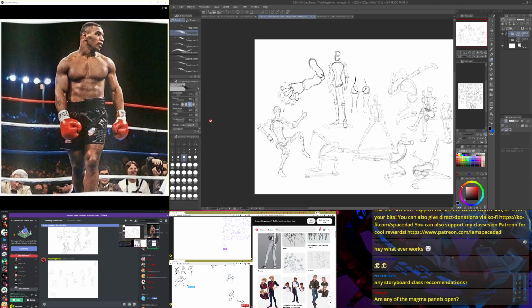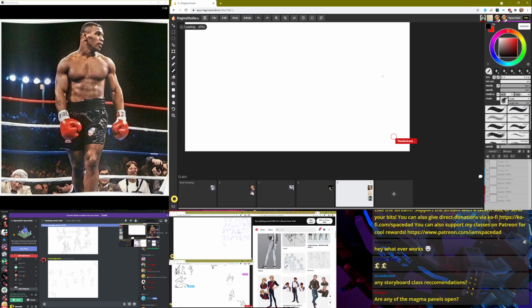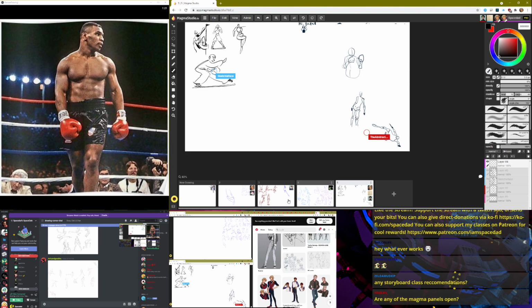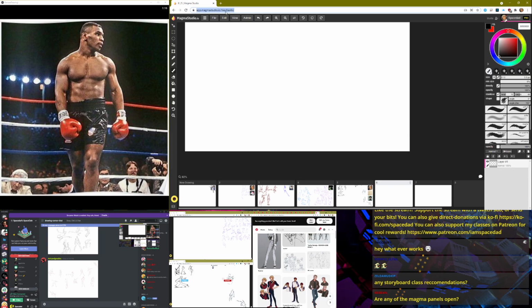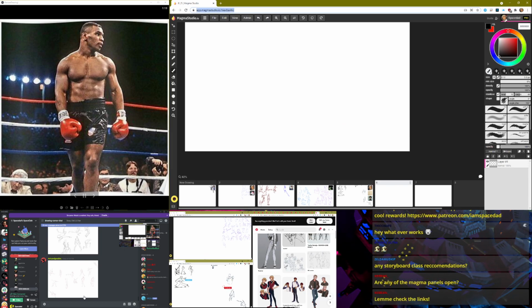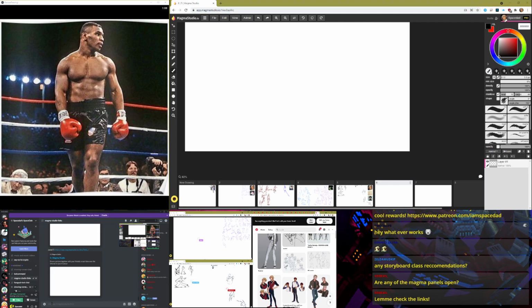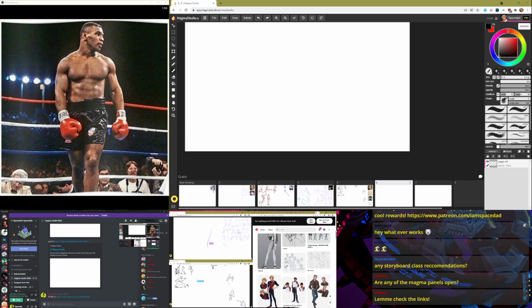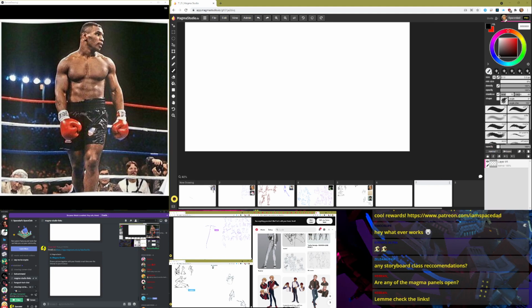Any of the magma panels open? I can check. I can make some more. 1, 2, 3. So let's see. Shut up, cat. All right, I'm putting up some more panels.